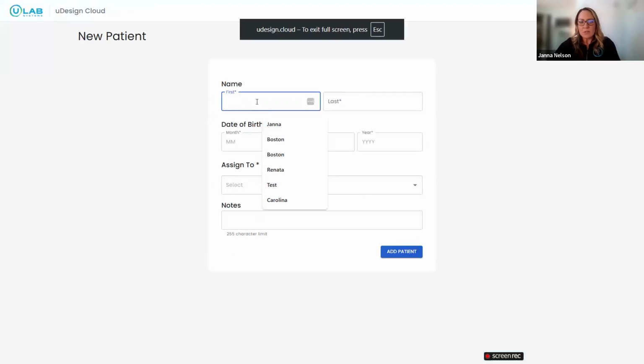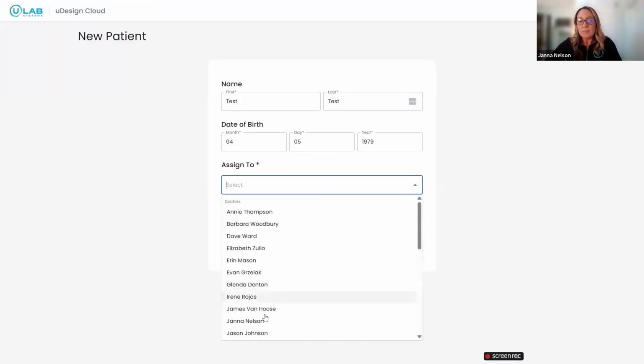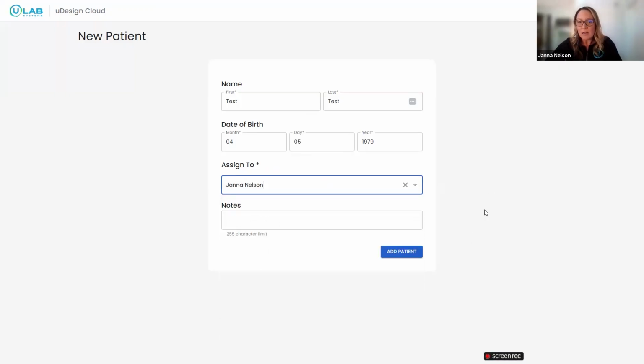And again, always make sure that you're putting in first and last name. Again, if you have that integration, great, because you'll have that little drop down button right here where you'll be able to click on it and it will add that patient in when you select them. And date of birth. And then again, you just want to make sure that you assign it to the correct clinician if you have a couple doctors.